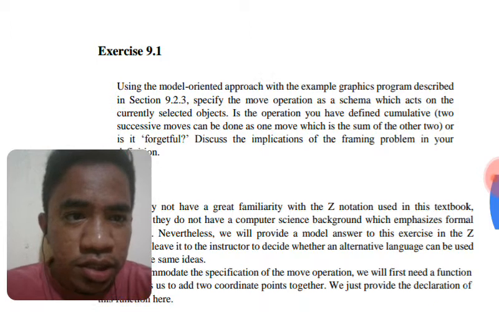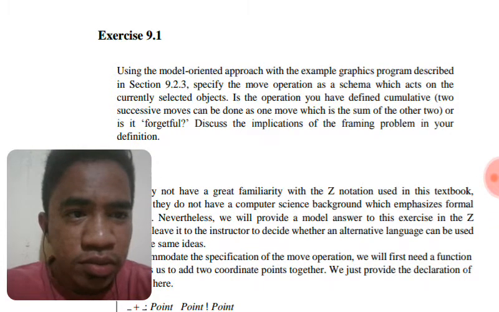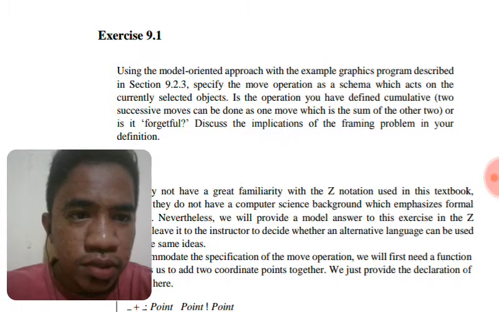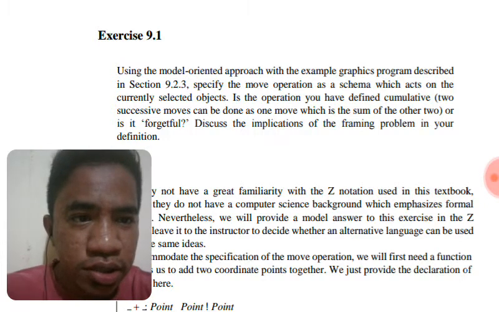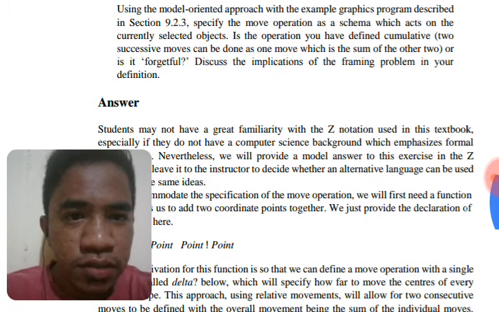Is the operation you have defined cumulative, so that successive moves can be done as one move which is the sum of the other two, or is it forgetful? Discuss the implication of the framing problem in your definition.